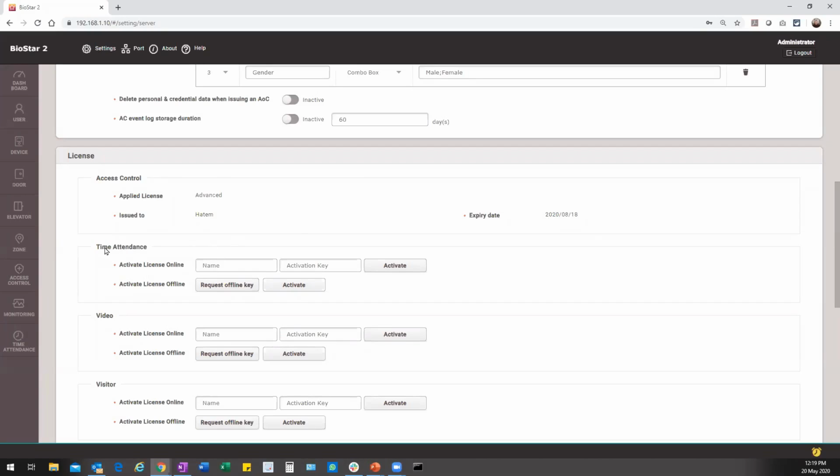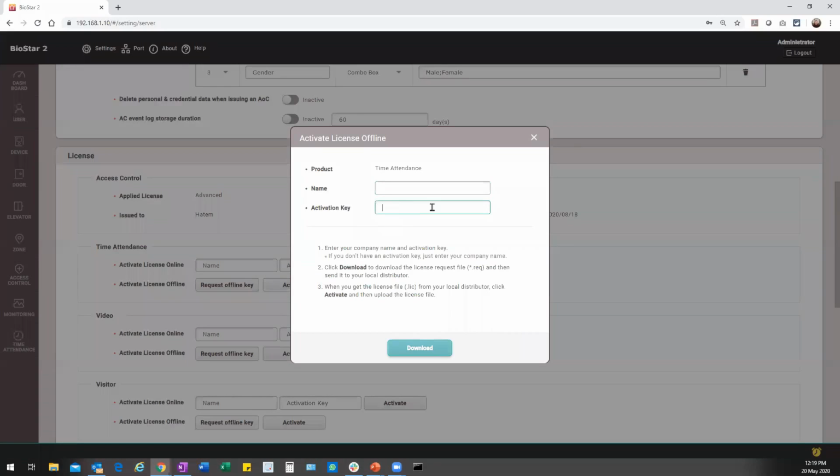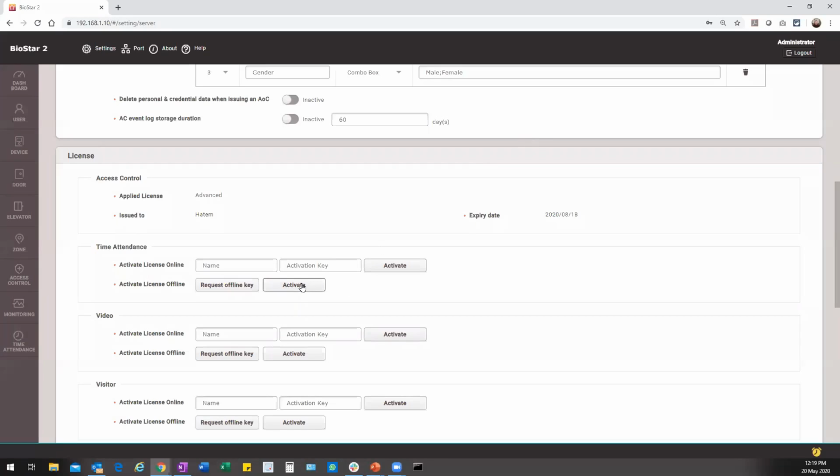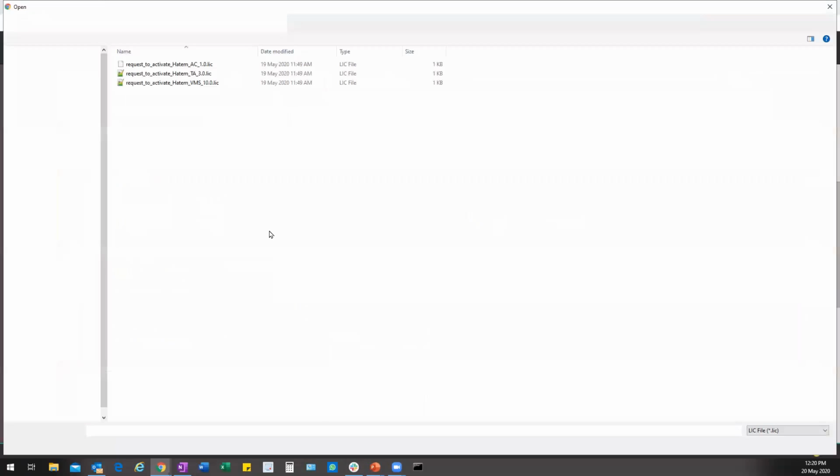Now, let's try to upgrade the time attendance license offline. So you need to request offline. You put the name, you put the key, you click download, the file will be downloaded, send that file to us, then you will receive the file.lic, you click activate, it will open. This is the license which I have received from the sales. I click open and that's it.